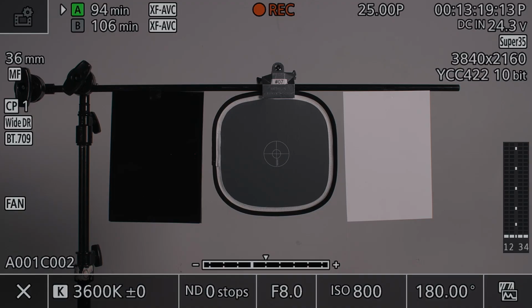Now I've got the camera and the spot meter set to the same specific settings. So they're both set to 25 frames per second. They both have a shutter angle of 180, and they're both using an ISO of 800. So when we calculate our exposure, we're going to be adjusting our aperture.